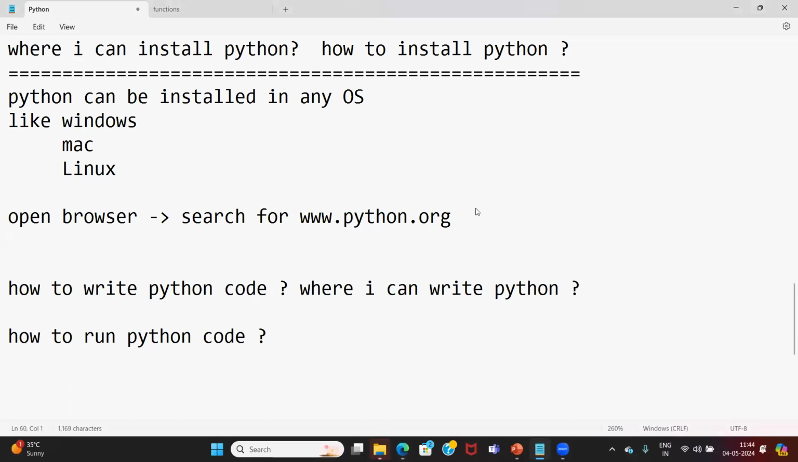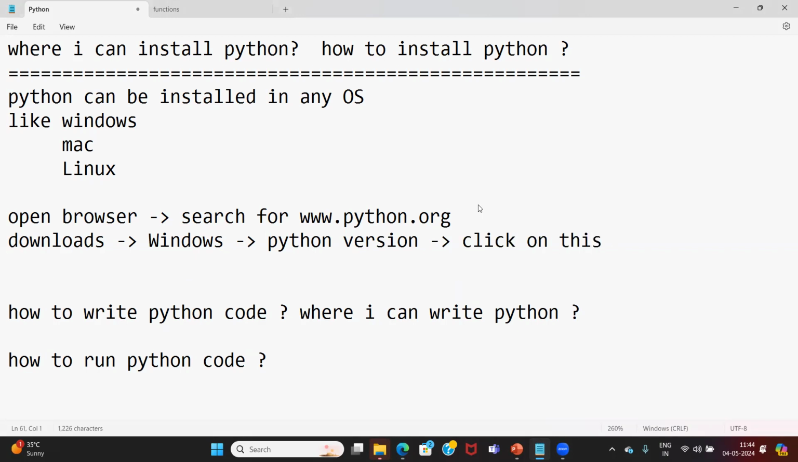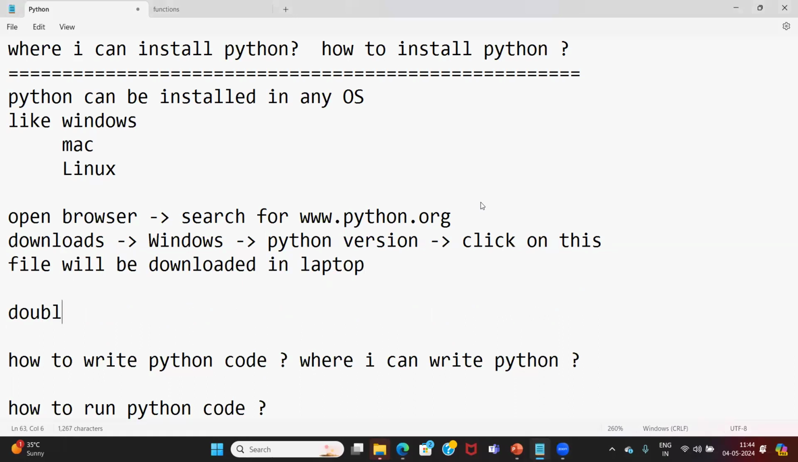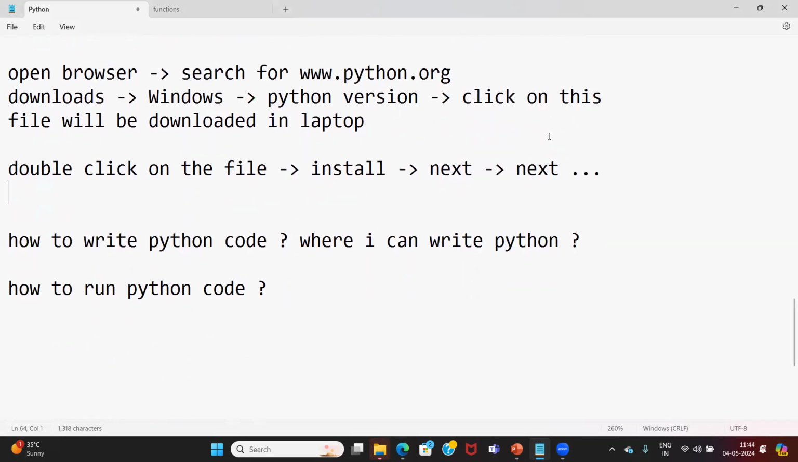Okay, so I will write the points. Search www.python.org. Go to downloads options. Inside downloads, select your Windows side. You'll be having the Python version. Double click on this or click on this. The file will be downloaded in your laptop or desktop. After that, double click on the file. Click on install option. Click on next option. Then automatically it is going to be installed in your system. That is the process for the installation.